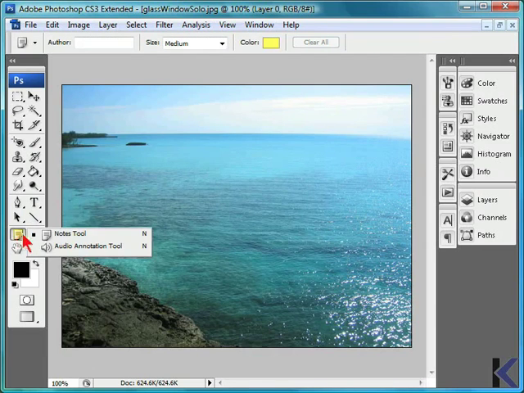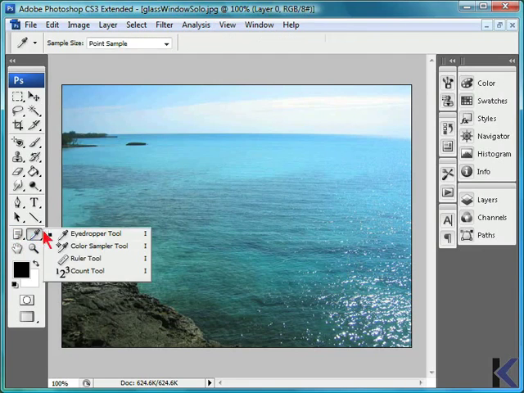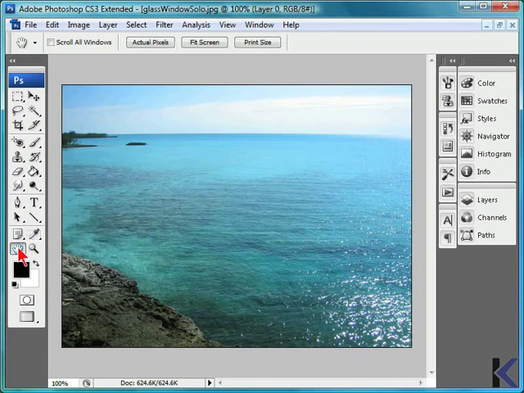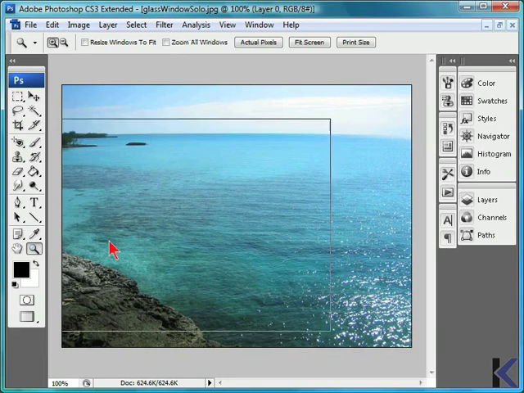We can include notes or audio annotation. Or we can select the eyedropper or the color sampler tool to pull color from our image and use it elsewhere in our artwork. For measuring, there's the ruler tool, count tool. We can use the hand tool, using it to reposition our view of the artwork. And we can use the zoom tool to zoom in on a particular area.